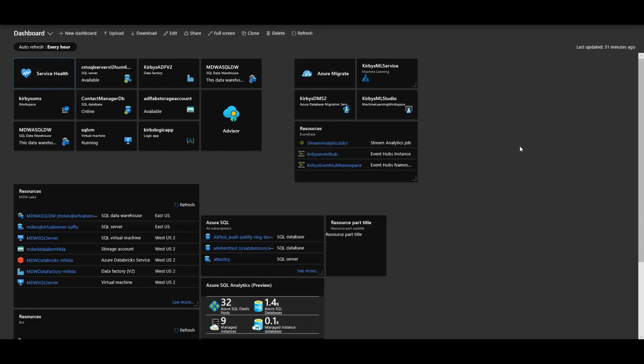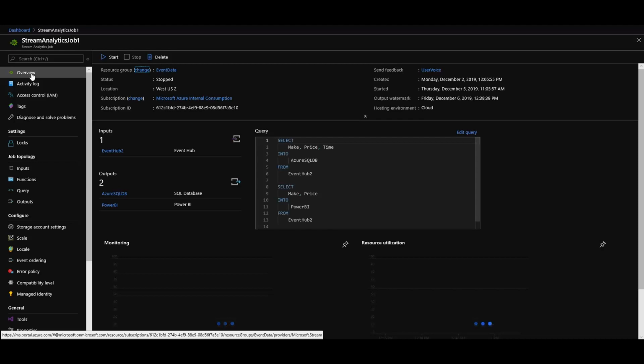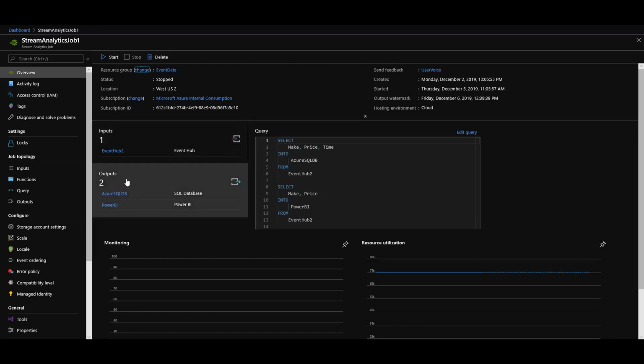I hope we are. So let's go into our stream analytics job. Once again, here's my resource group with the three things we've created so far: an event hub namespace, an event hub, and there is our stream analytics job. Let's jump in there. When you go to the overview tab, it's going to show you what's going on here. We have one input, which is our event hub, and two outputs. We have a SQL database in Azure, and we have a Power BI dashboard that we're feeding.